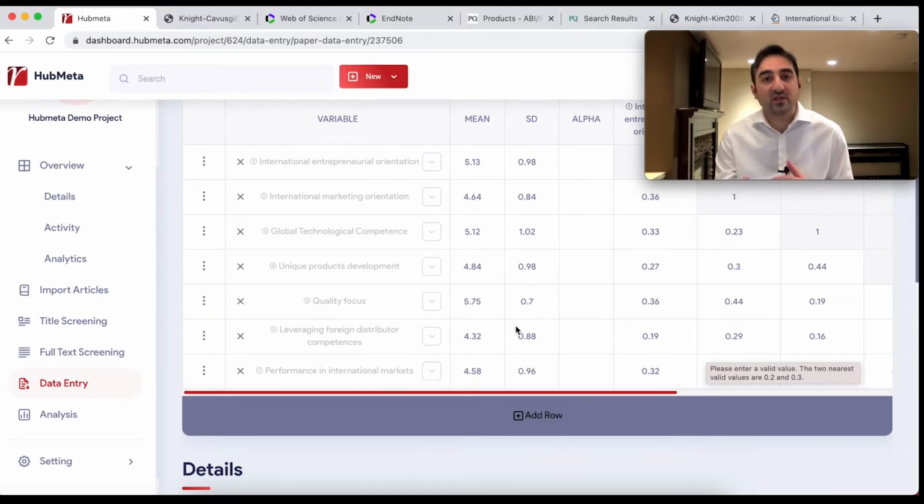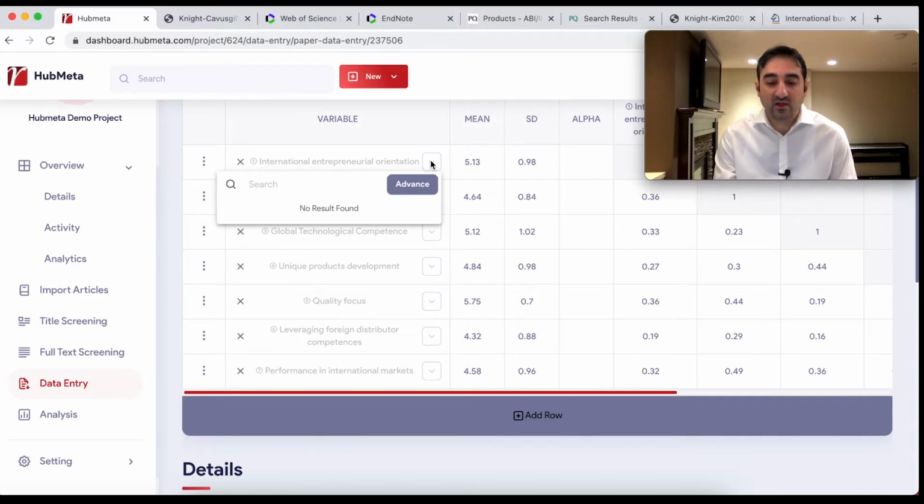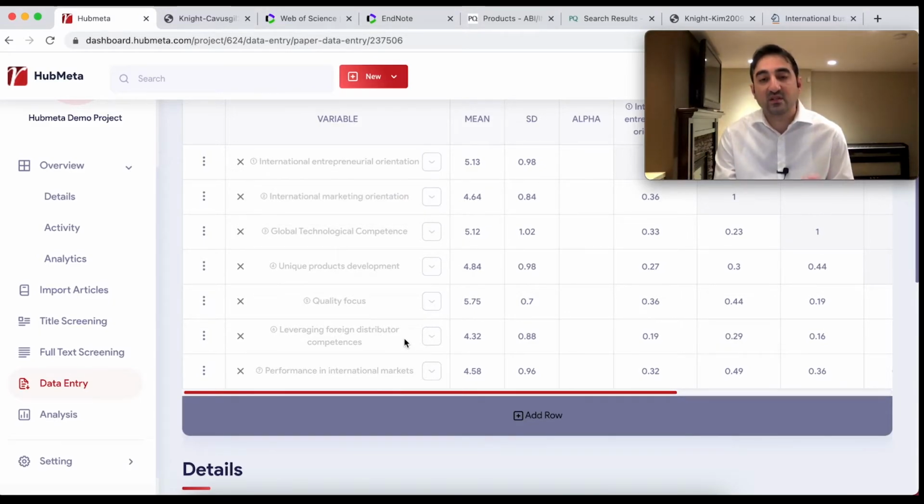We are working every day to make this automatic detection better and better, but we're really proud of what it can do at the moment. So the next step is to match these variable names from the papers to the variables that you have in the project.